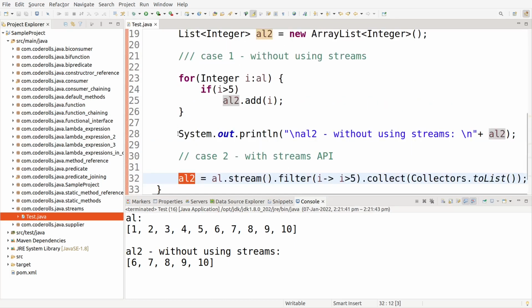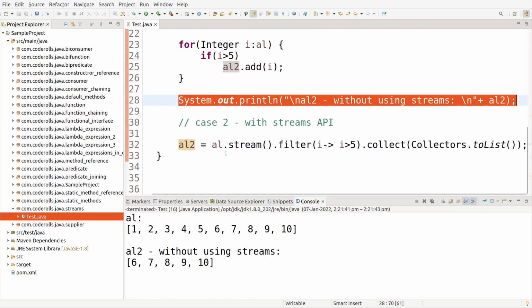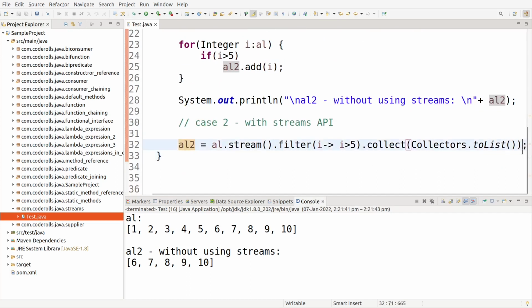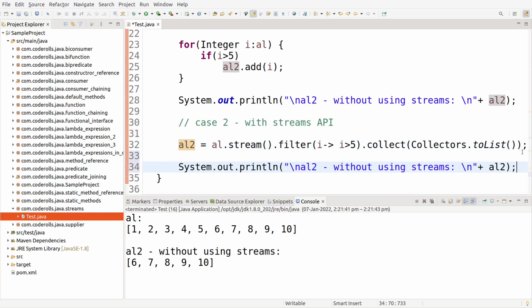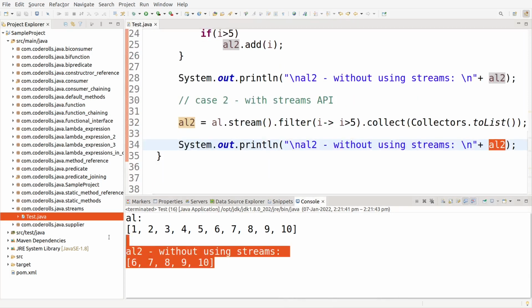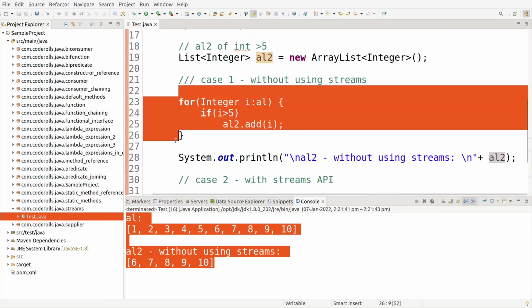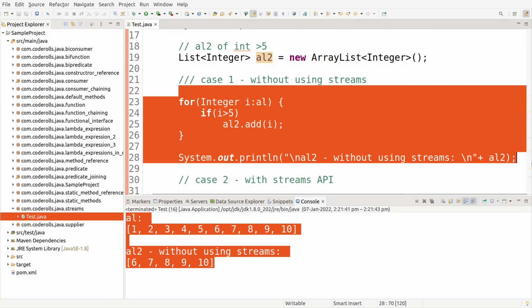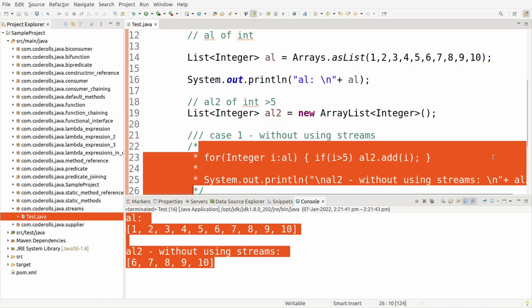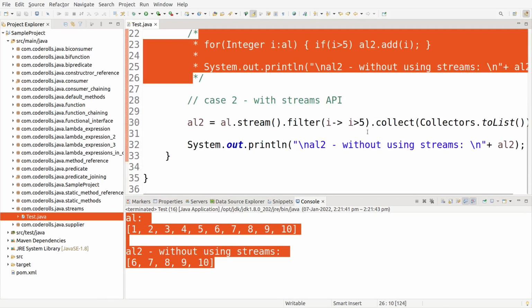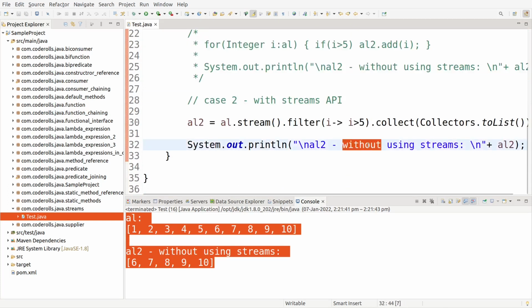So here we will be simply adding a sysout statement of AL2. Okay, so we have checked the first part, running it. Now we will just comment out the first part and we will check the second part only. So I have commented out the first part, and here we will be using streams. Okay, so I will save it.